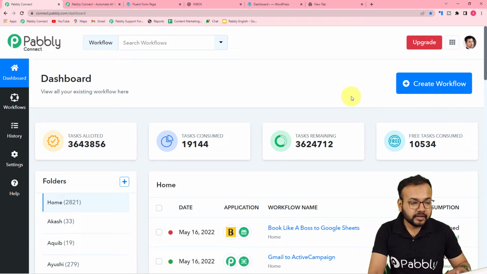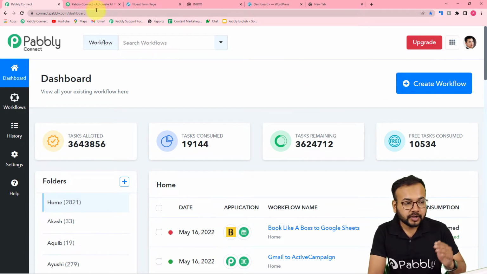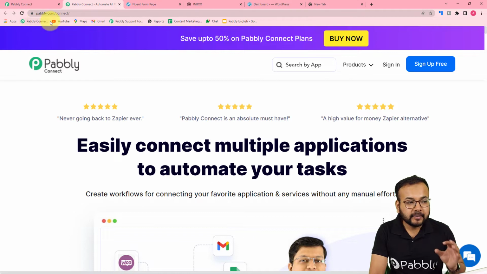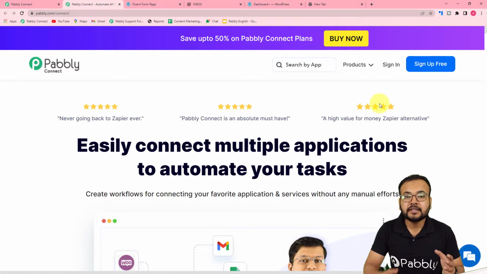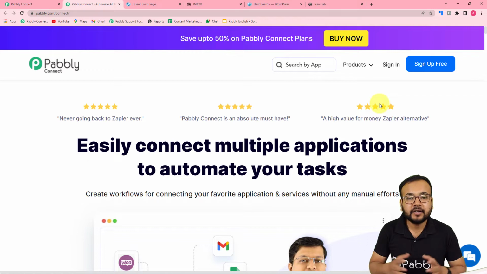So to start, you need to reach the dashboard of Pabbly Connect, and here you need to create a workflow. If you want to reach here, you can use this link, which is pabblyconnect.com/connect, and you can use the link that we have pasted in the description for you. And from here, you can set up your free Pabbly Connect account in just 2 minutes, and you will get 100 free automation tasks for every new month.